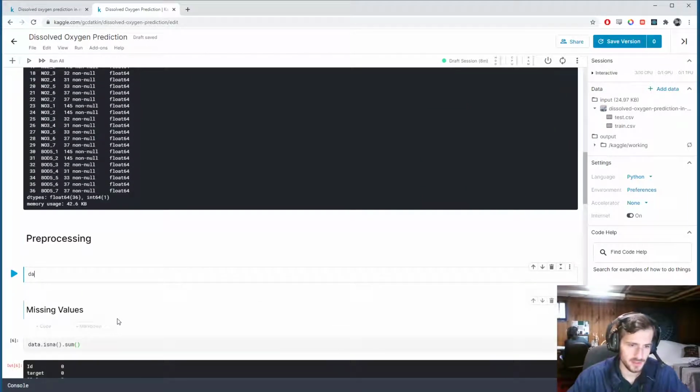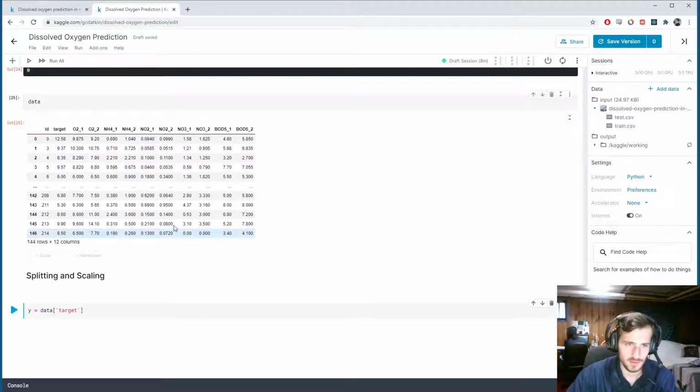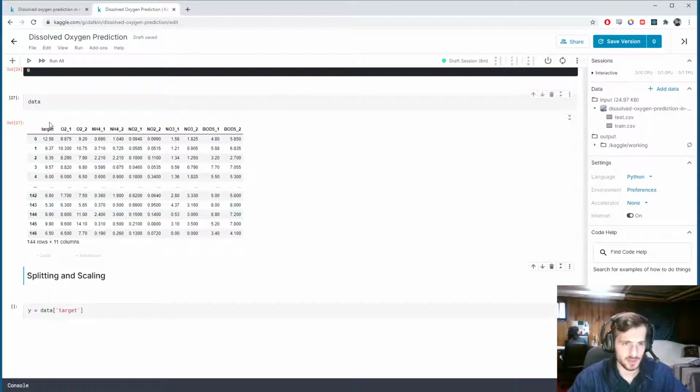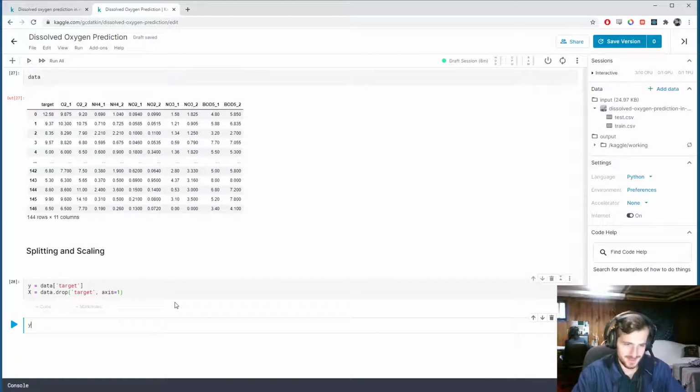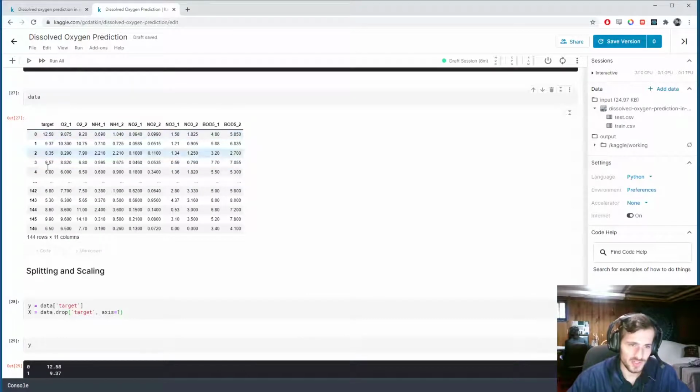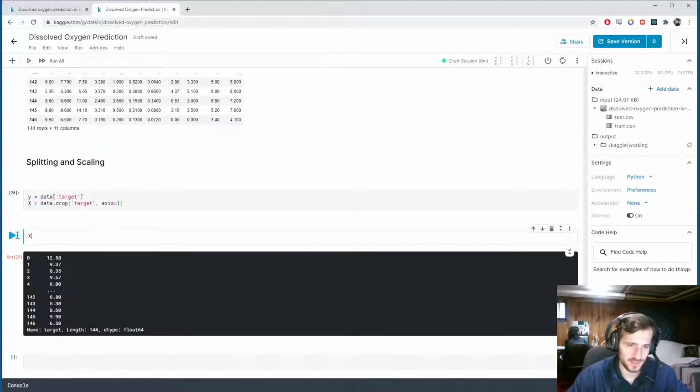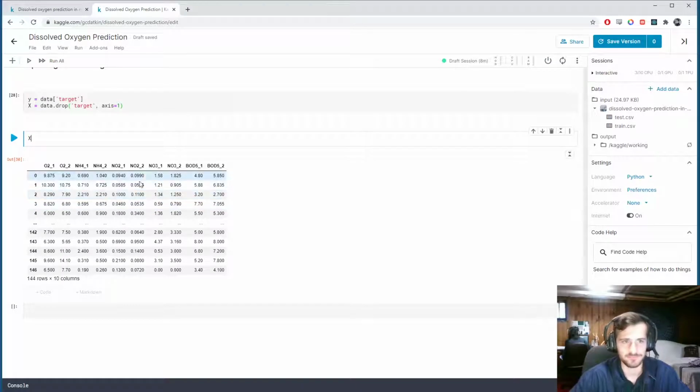Okay. data.drop ID, axis 1, in place true. Okay. Now look at data again. Okay, now we're going to take the target column off, and we're going to make x everything except the target column. Now y is just this column, the target column, and x is everything else.